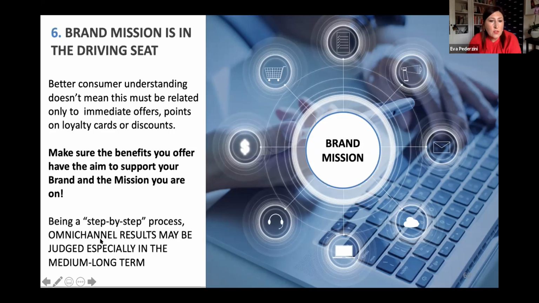Well, the first thing that you need to consider is that a brand mission needs to be in the driving seat. So a better customer understanding doesn't mean that this must be related only to immediate offers, points, loyalty cards or discounts. It's important that you make sure that the benefit you offer has the aim to support the brand and the vision that you are on.